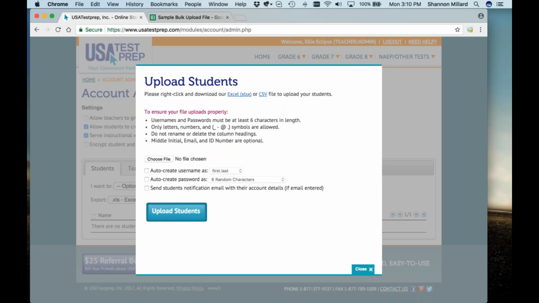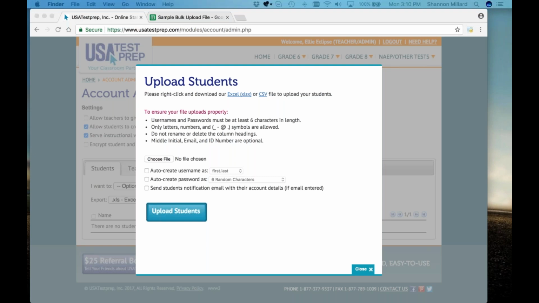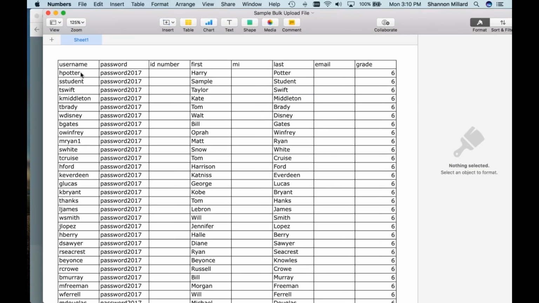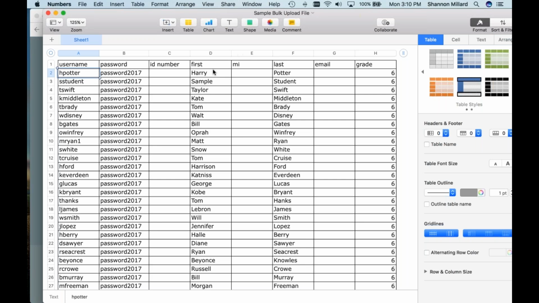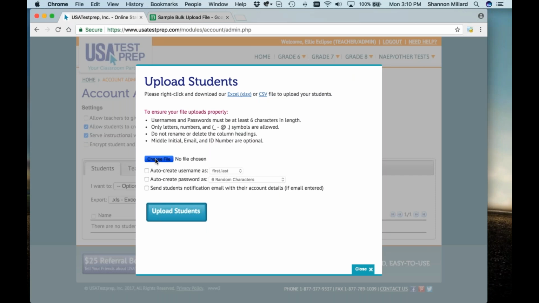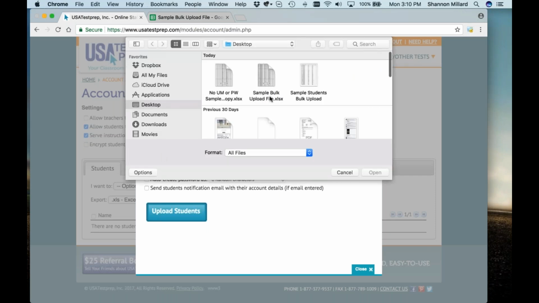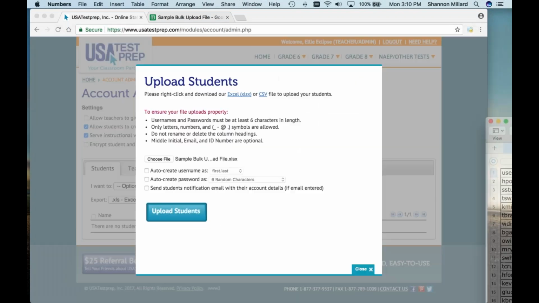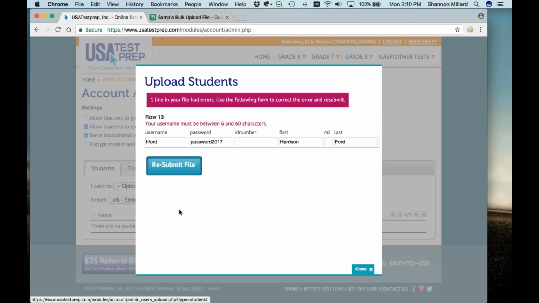And first, let me upload one where I do have usernames and passwords. So here's my file, my Excel file. I have usernames, I have passwords for all the students, first name, last name, and grade level. So I'm going to go ahead and upload this file. So I'll say choose file, and I'm just going to show where that is on my computer. Okay, so then these checkboxes here are not going to apply to me. I don't need the site to create the username or password or send an email to students because, again, my file already has the username and password in here. So I'm just going to click to upload students.